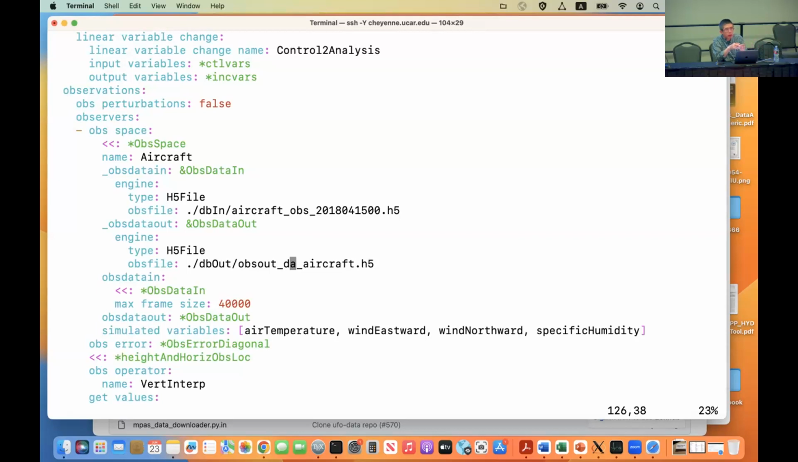After data assimilation, we will output so-called data assimilation feedback files, for example obs out DA aircraft. And you specify which observation variables you want to assimilate: temperature, wind field and specific humidity. You can remove one if you like. So this is a good thing.